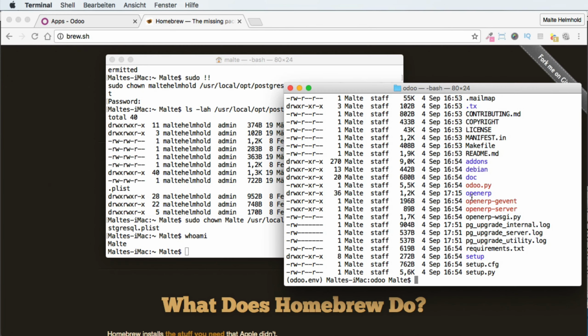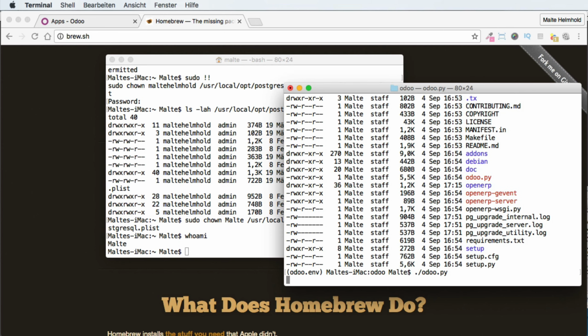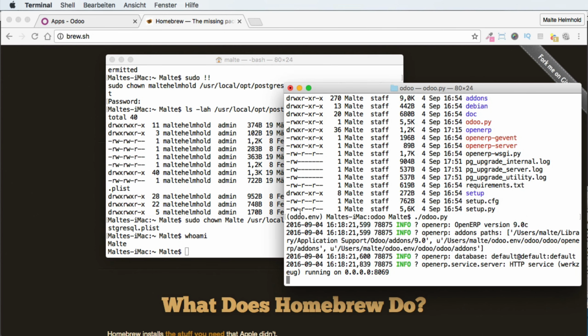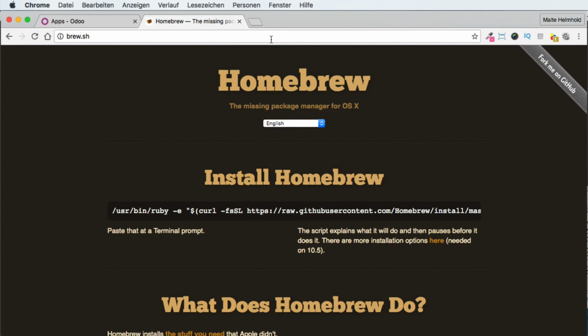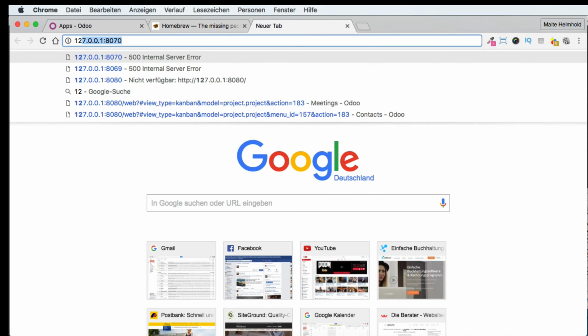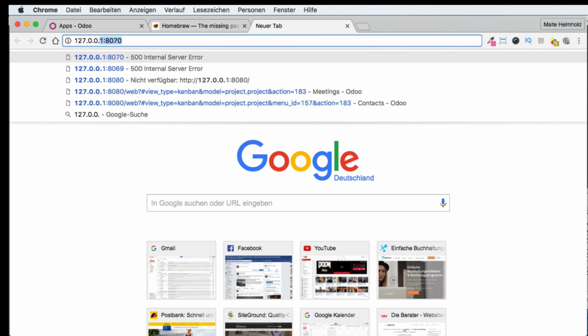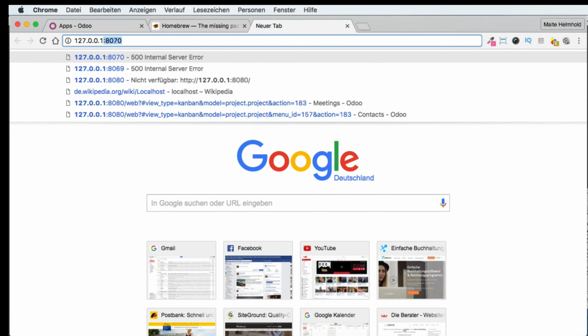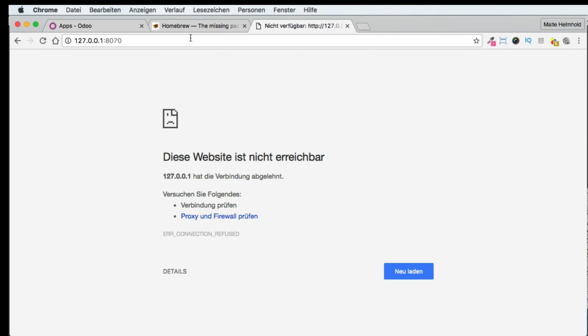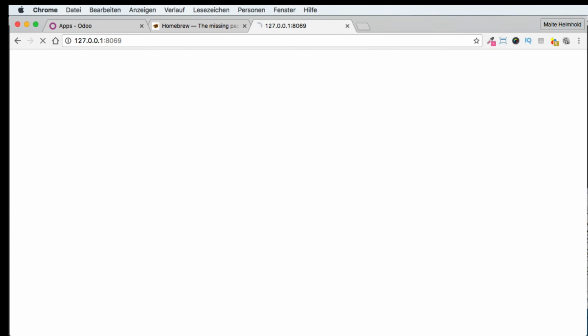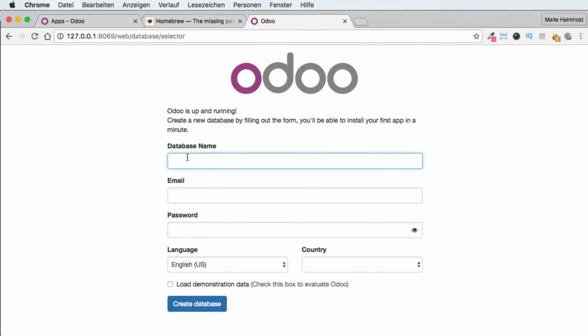Okay, and now I'm still in my directory here where I have this file odoo.py. And I can now execute this odoo.py while I'm in my virtual environment, and I can see that my service is now running under port 8069. So let's use this port and open up my localhost, 127.0.0.1, which stands for my local computer, and then port 8069. And now I can see that Odoo was created here.